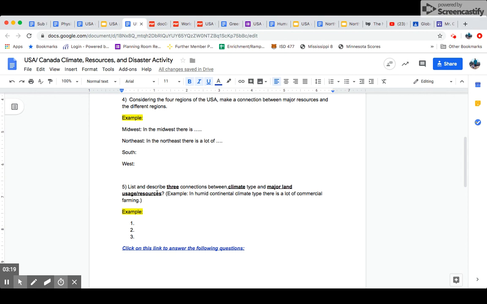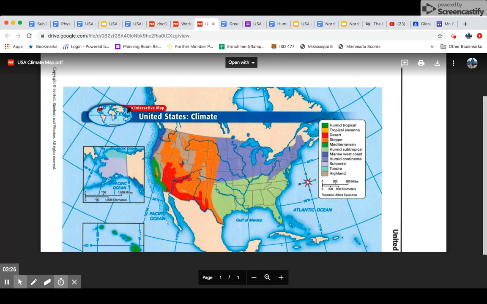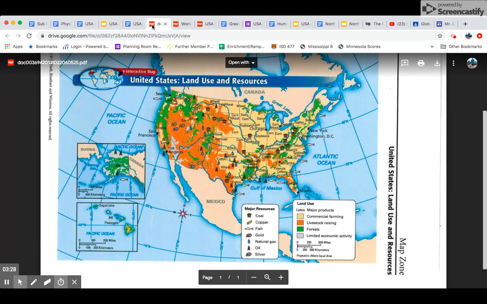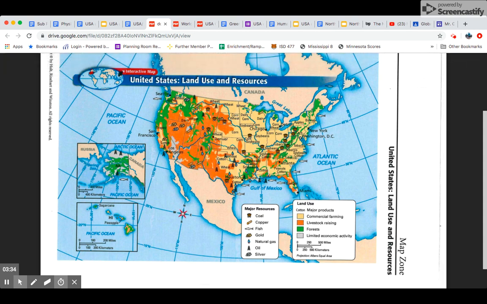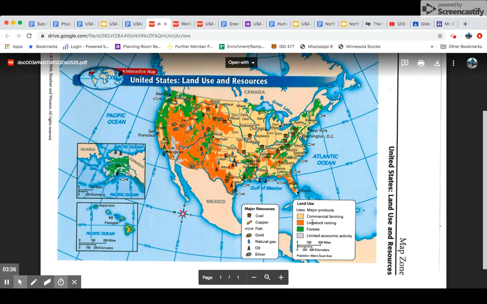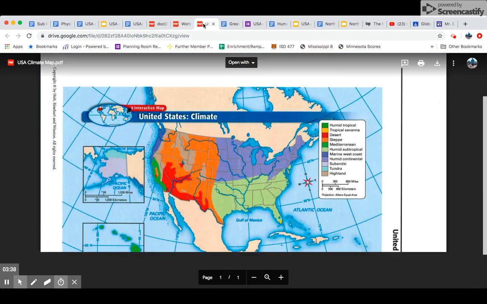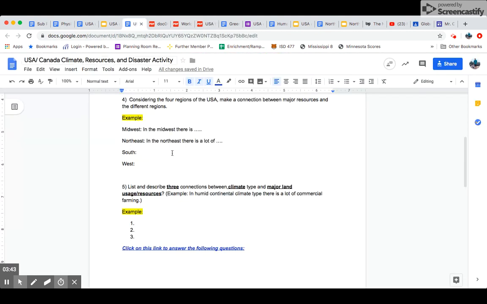So you've got this, number 4, you use that. Number 5 gets to be a tricky one. List and describe three connections between climate type and major land usage and resource. So you look at climate type and you see, okay, what resources, anything on this map, are at certain climate types? For example, you have a lot of commercial farming, which is this tan color, in humid continental climate types. That would be one example.